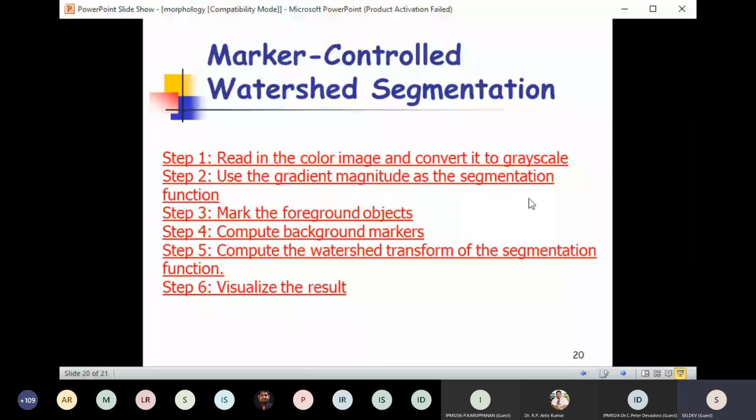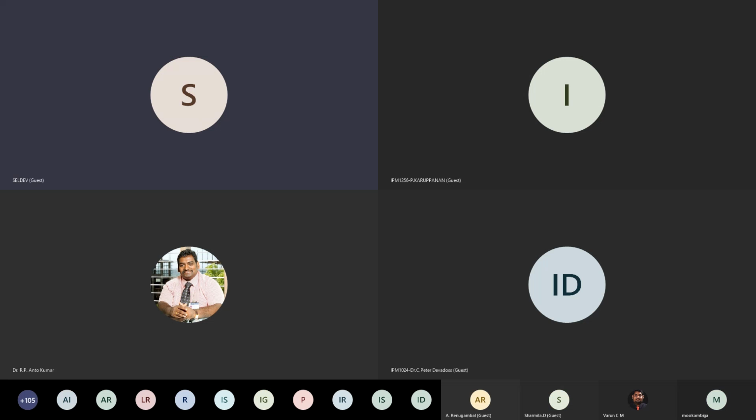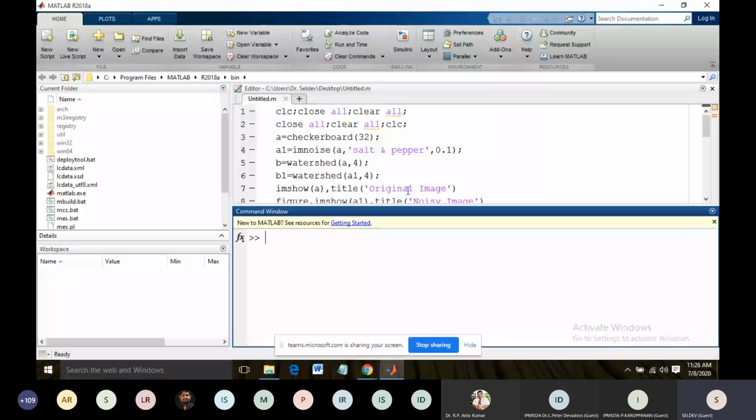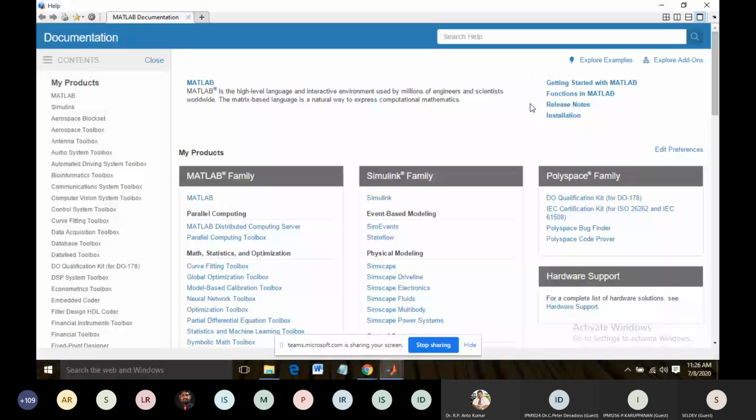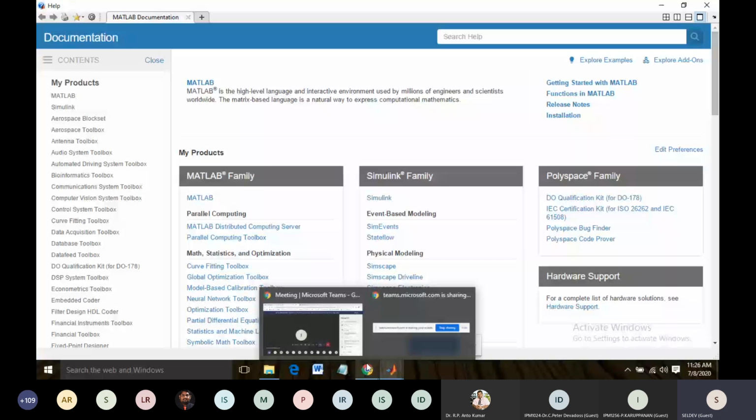So with this, I'll finish this morphological operator. I will just show you the help there. Right? So are you able to see? Yeah, you are able to see that, right?